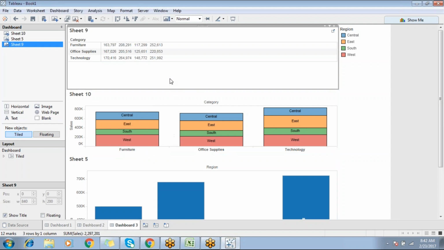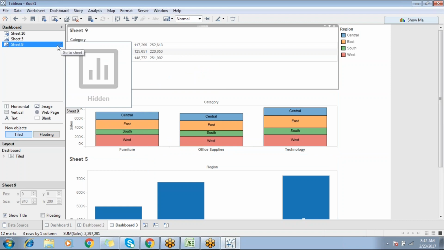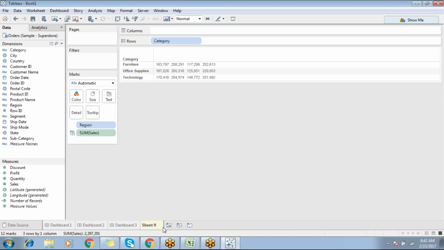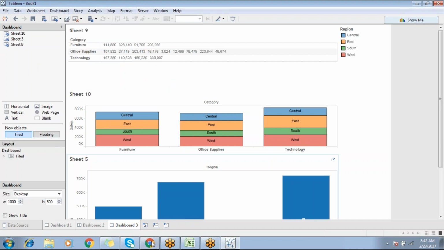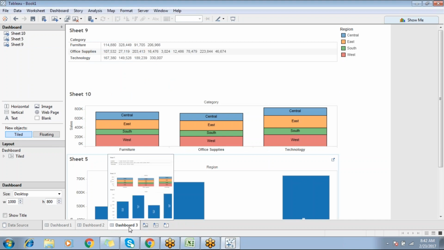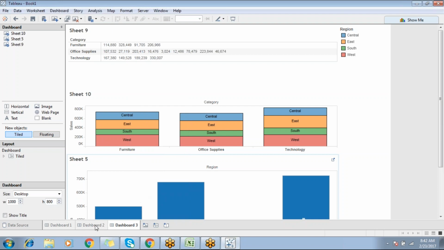But if you want to modify this report, just select it, and you have an option here. When you mouse over, it shows hidden. Just click on this go to sheet, and you can go to this particular sheet. I don't want to go with region wise detail level, go with subcategory wise detail. Now click on dashboard. Now you can see by default the sheet is hidden. So right click, unhide all sheets.